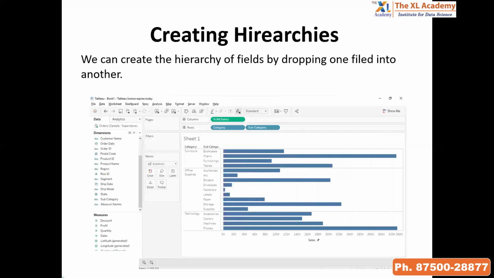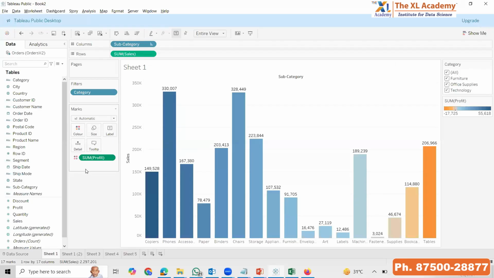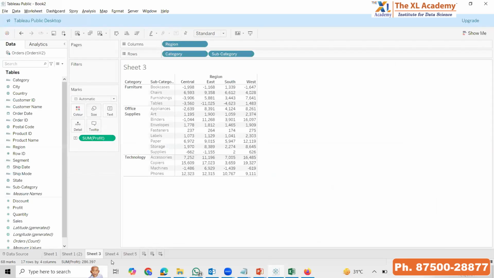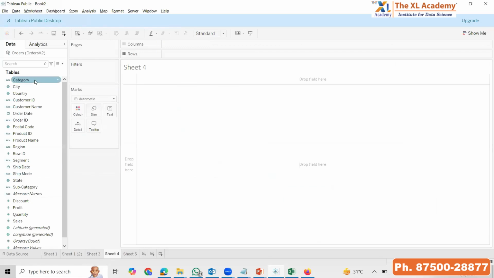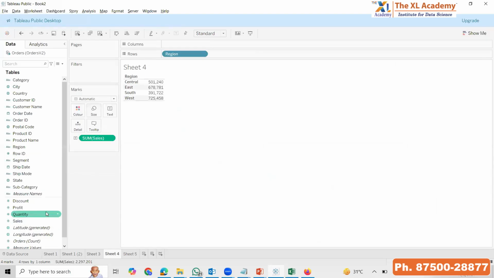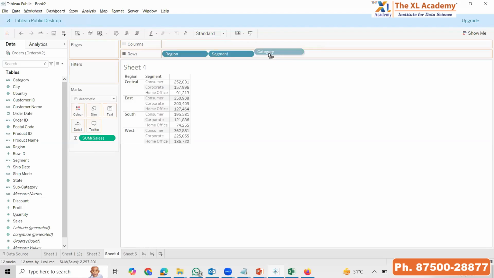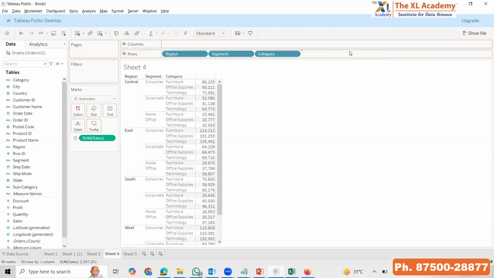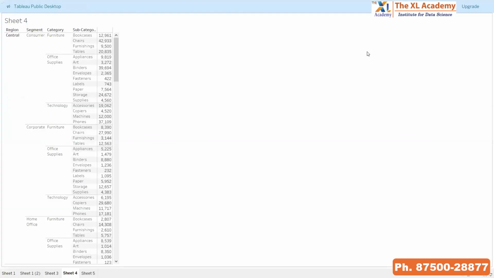The next topic which is coming up over here is creating hierarchies. What are these? Let's take an example. Let me display the regional sales. ठीक है, region wise bifurcation of sales हम दिखा रहे हैं. I will also bifurcate it on the basis of the segment and the category and the subcategory. ठीक है जी. So मैंने एक visual बनाया है जो कि display कर रहा है region wise, segment wise, category wise, subcategory wise sales. ओके.